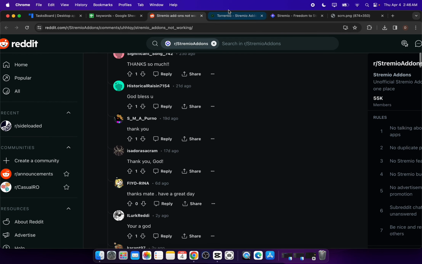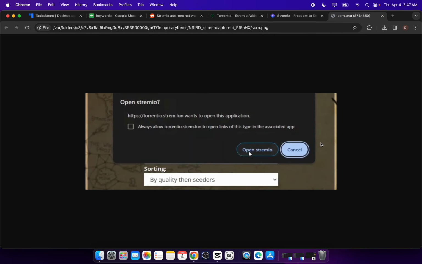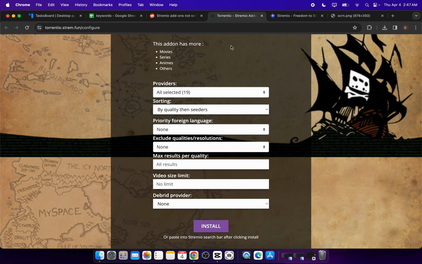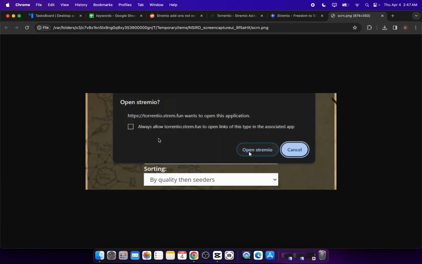as you can see, 6 days ago. So basically what you're gonna have to do is simply scroll down and then simply click on the install button, and then you're gonna see a pop-up similar to this. I don't have Stremio installed on my computer right now, so even if I click on this, it won't show it. But if you have Stremio installed on your computer, you're gonna see something similar to this.